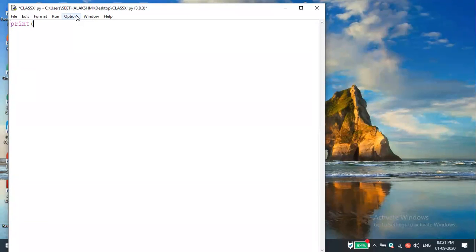What do I need to display? Multiplication calculation. Suppose this is the statement or content, I should give single quotes or double quotes. So I'm just giving double quotes. Within the double quotes we can type whatever characters, small letter, capital letter, not an issue. So I'm just typing multiplication calculation.